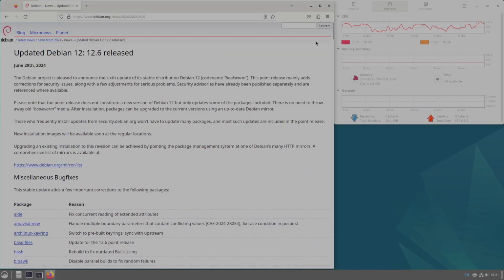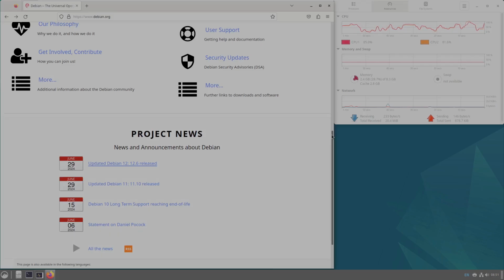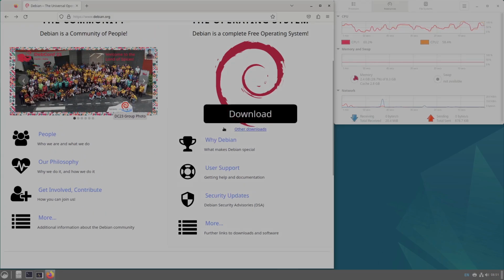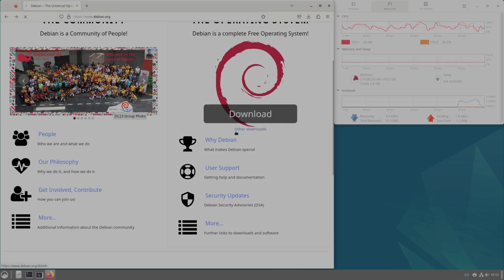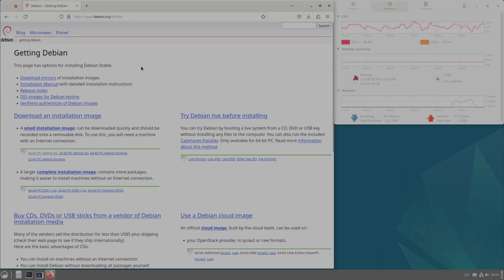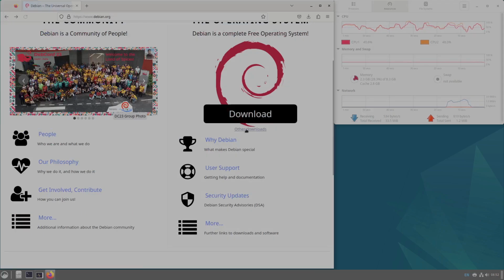So let's go to the downloading process right now. Here you can click on download, and here is the download. So this is not the live boot. This ISO file you need to install on your hard disk. So I'm going to show you the live boot options, which you should be getting here. Just click on the other downloads like here.